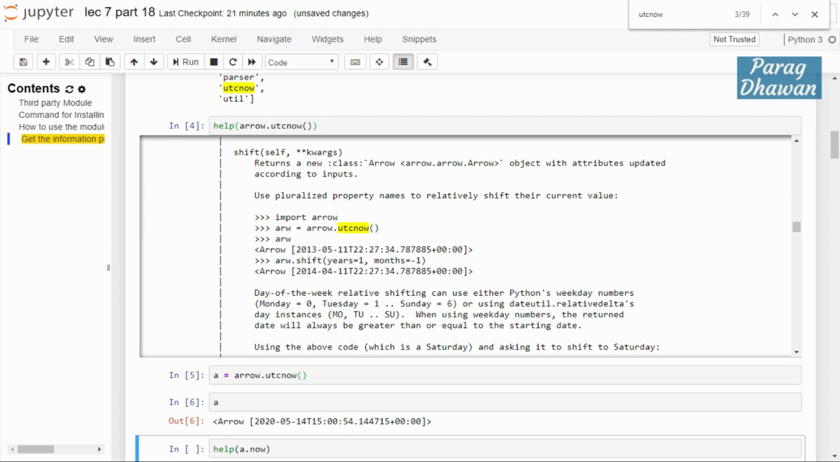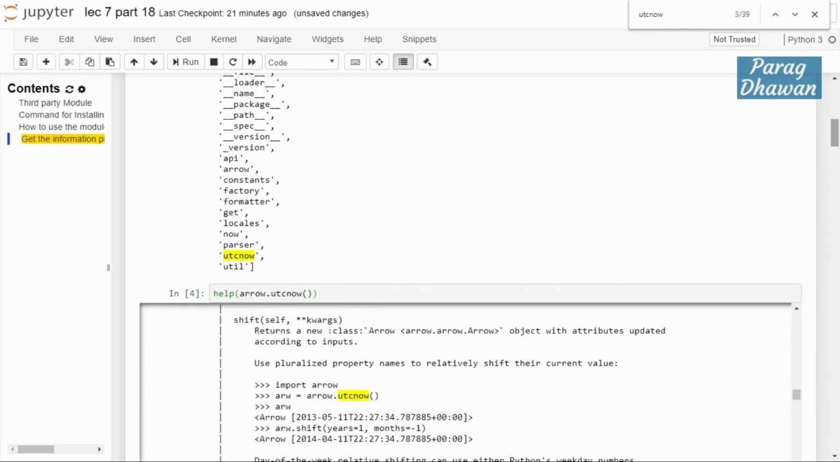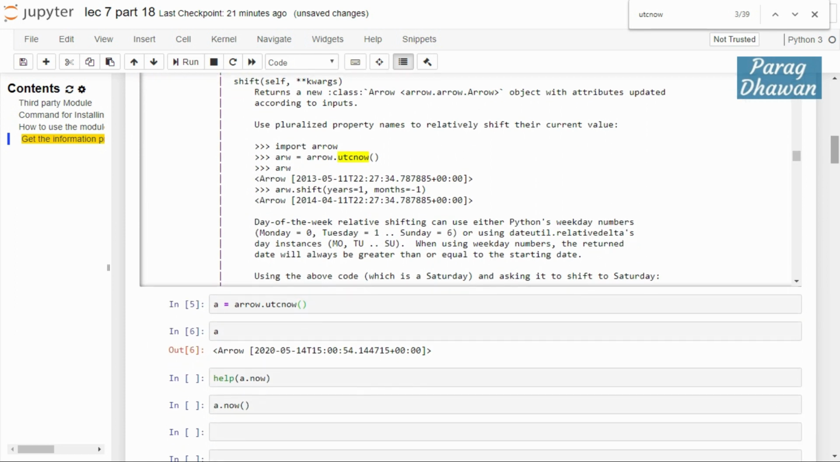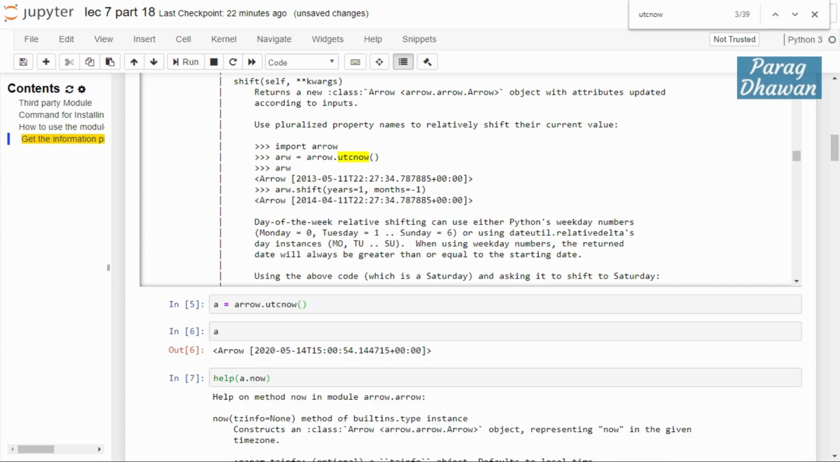You have one more function inside the arrow library which is the now function. Now you want to use the now function, so what you will do, you will gather the information about the now function, what are its parameters, how it can be used, and you will see one example of the now function and then you execute it. For example, in this case we have first studied help a.now.